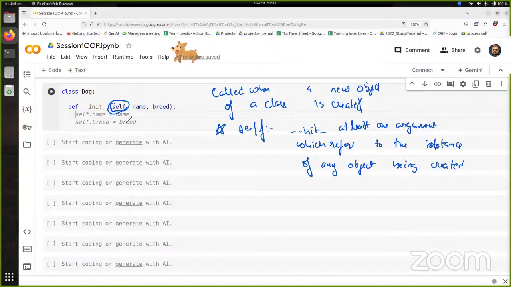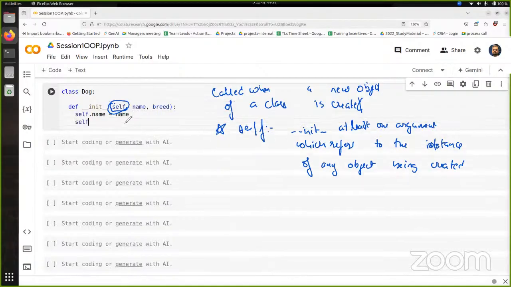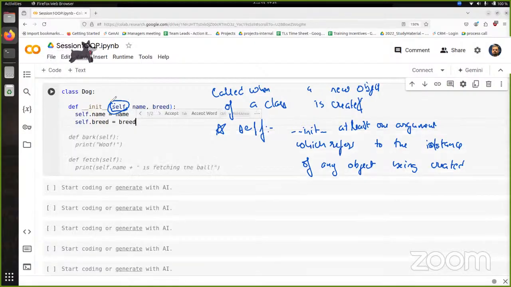Now let us create, let's call these the attributes that we have created. We will say self.name equals name, and then we will say self.breed equals breed. Now we have created our initial value.